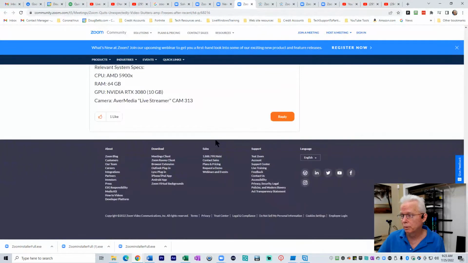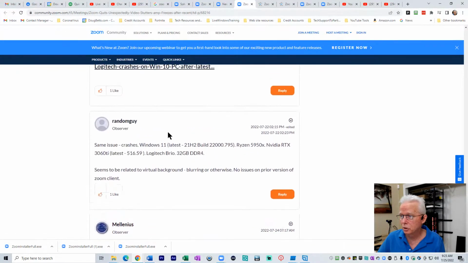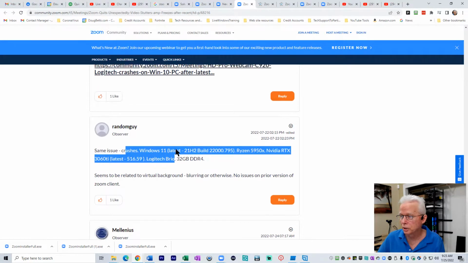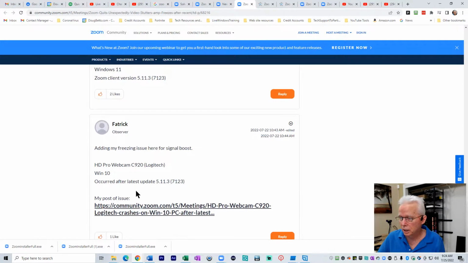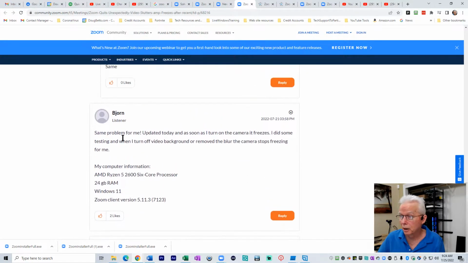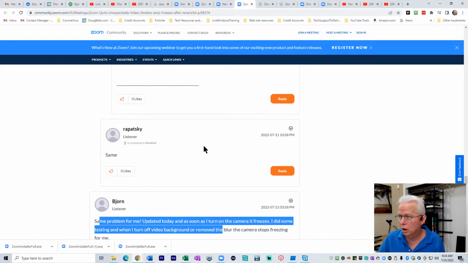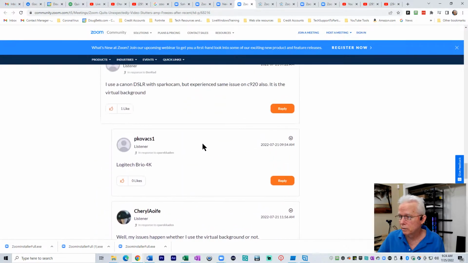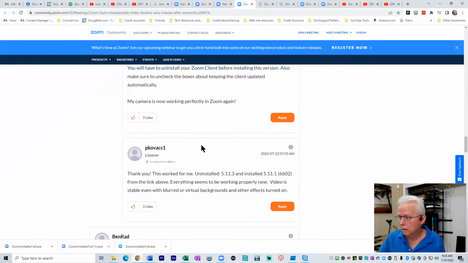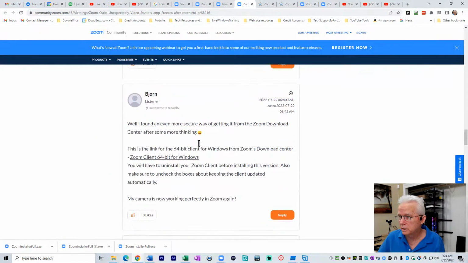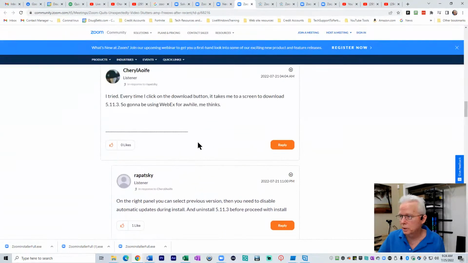Now I'm thinking there's probably more here than there was last night. Someone's saying they're having this issue as well. Same issue, crashes. And here's adding freezing issue. There's something up here. Same problem for me. Updated today as soon as I turned on. Where is it? Am I on the right screen or not? Yeah, here we go. So going back up to that one.